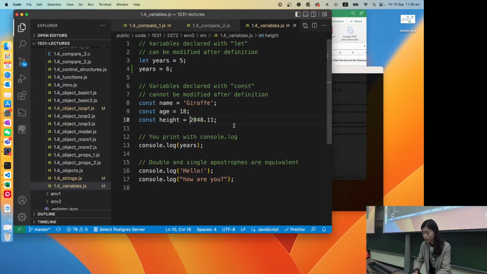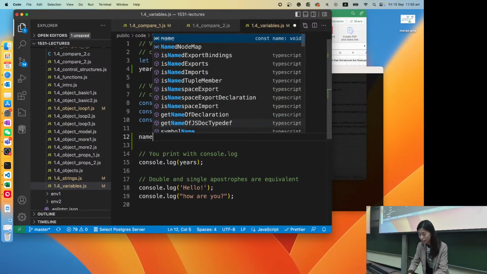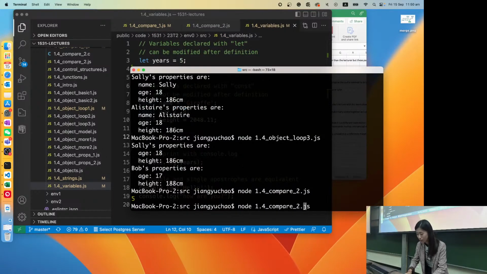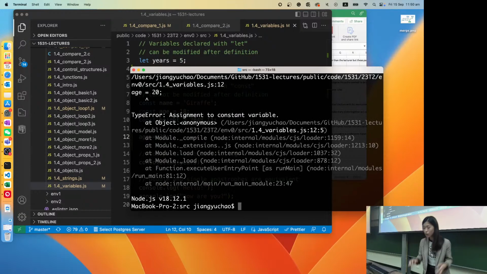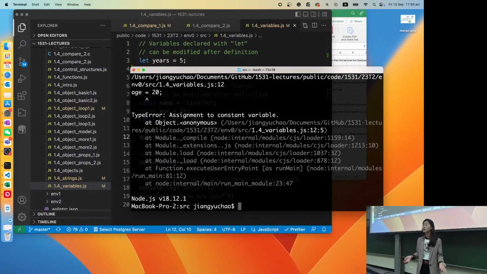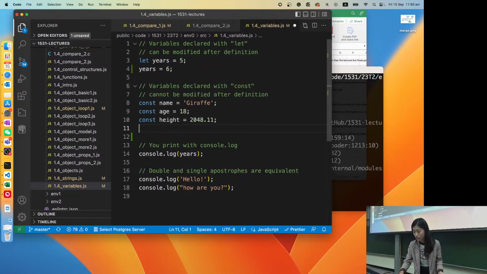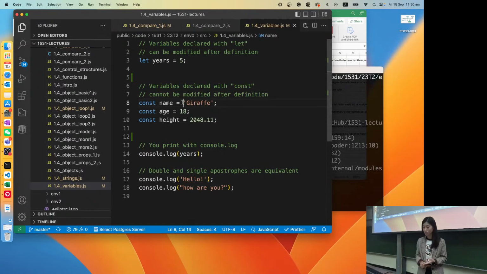Okay, so let's have a try. For example, I want to change the name; age will be easier. Let's change age into 20. And when I run this file, variables.js, it will give an error message. So I cannot change the value of name or age if we declare the variable to be const. This is the difference when we declare variables.